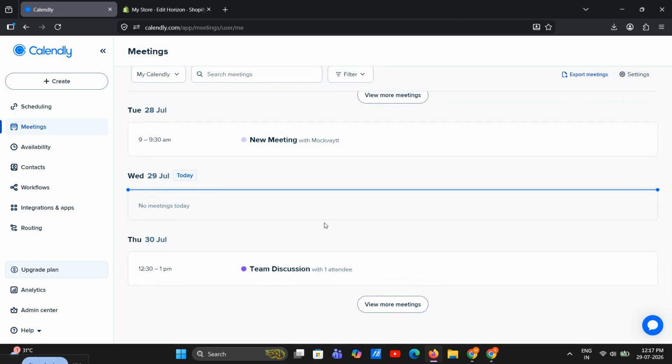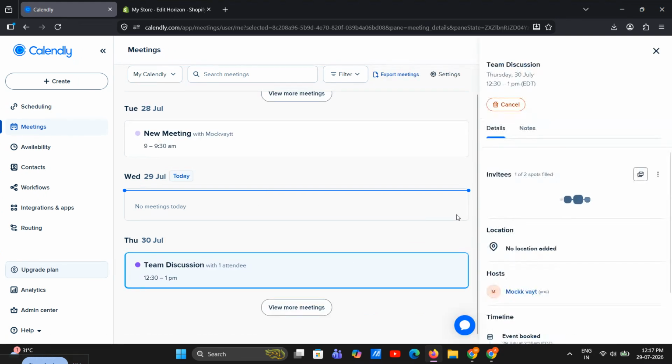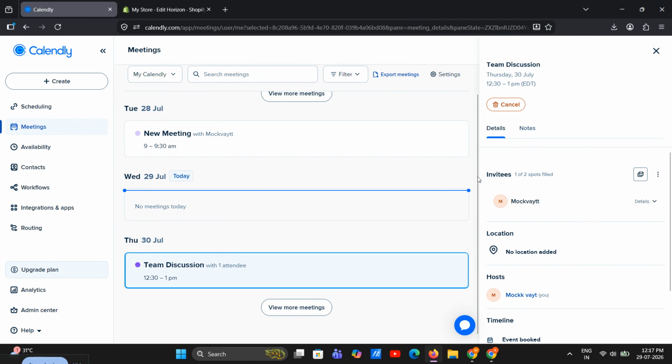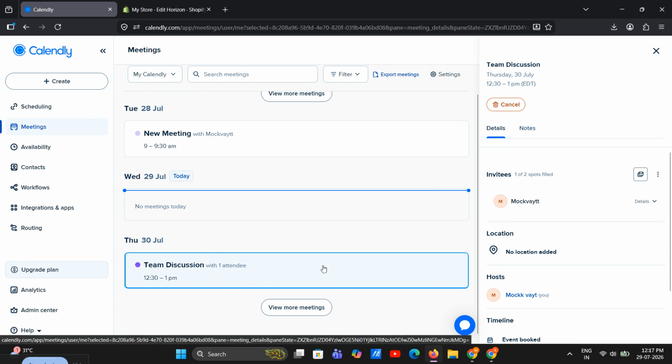After you open the meeting section, you'll see a list of appointments or scheduled events. Find the appointment you want to cancel and click on it to open the event details. Take a moment to double check that you're selecting the correct meeting, especially if you have several bookings around the same time. This helps prevent canceling the wrong event by accident.